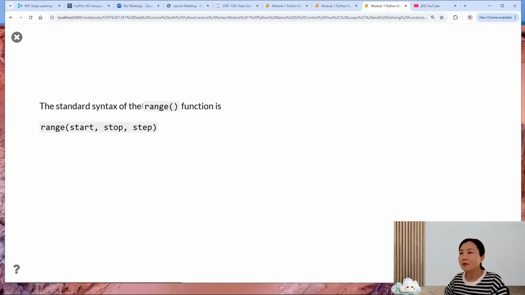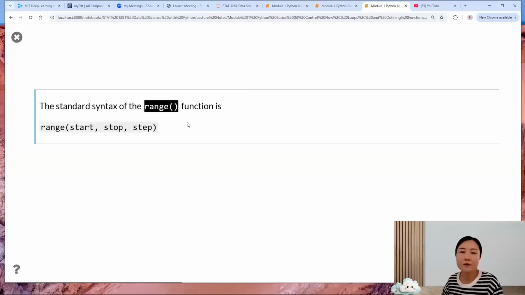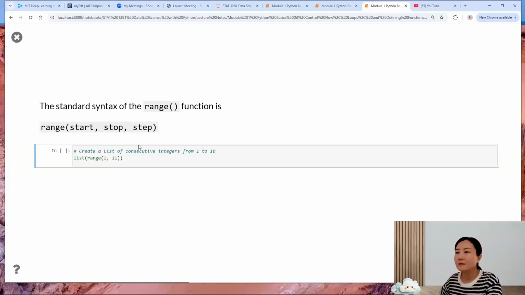The range function is often used in Python. It has 3 basic arguments: start, stop, and step. By default, it will start from 0. But if you want to start from other numbers, you can do so. For example, start from 1 and stop at 11, but not including 11. And step by default is equal to 1.